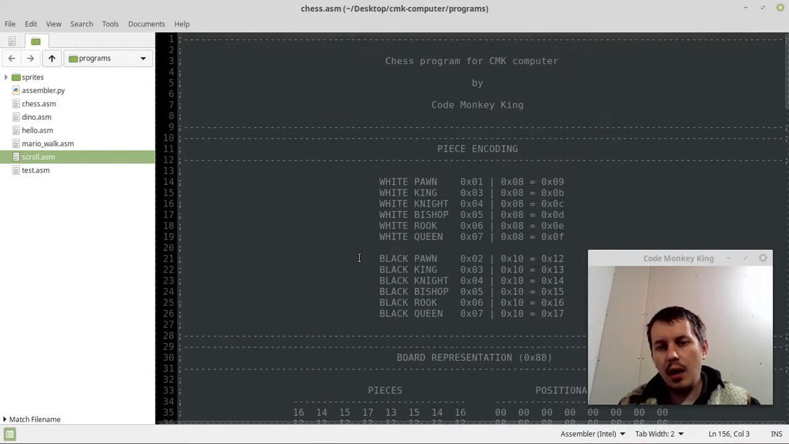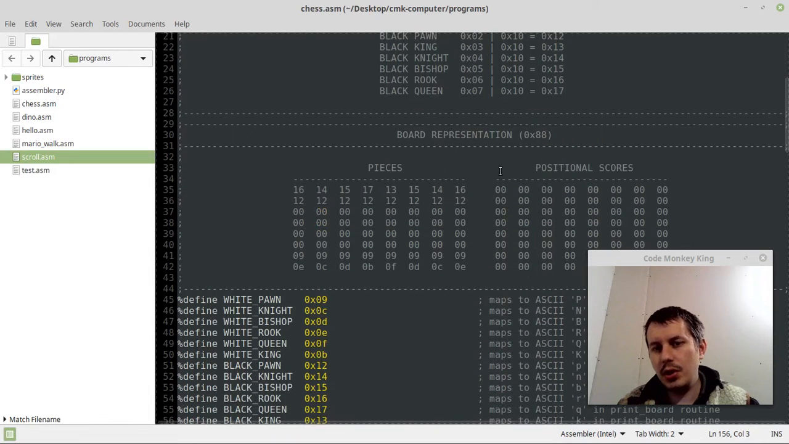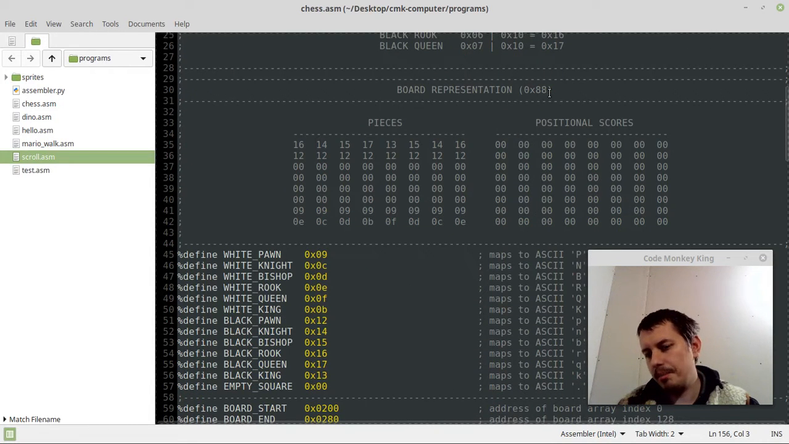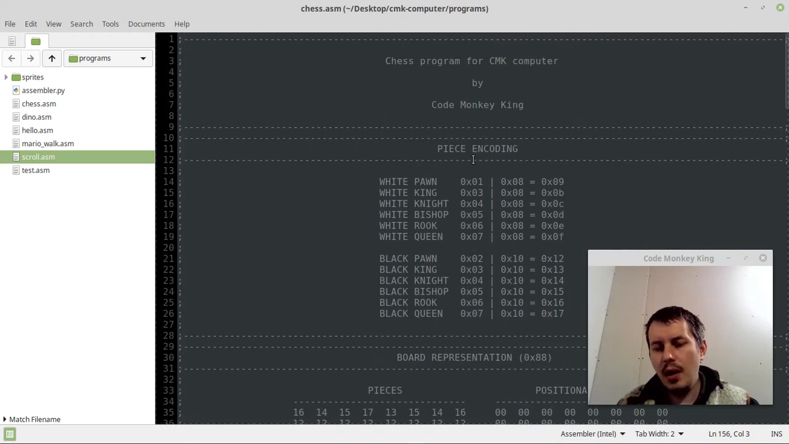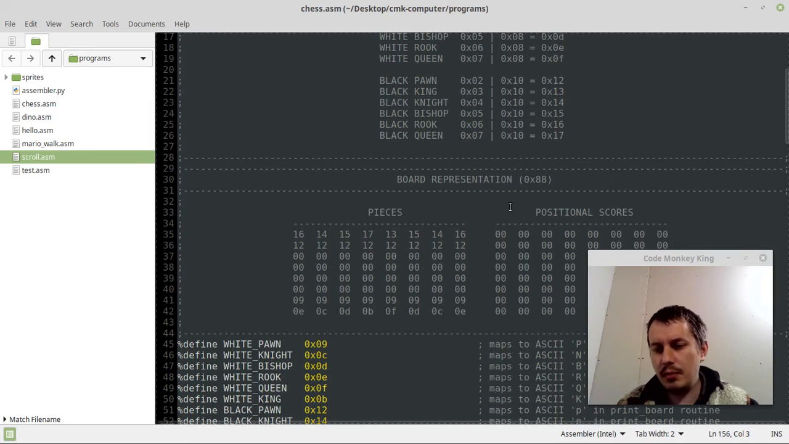If we have a look at the piece encoding and the board representation, I'm using the hexadecimal 0x88 board representation as it's done in Micromax by Miller and by the simplified derivative of my own composition, called BMCP, which stands for Bare Minimum Chess Program, which I've covered on this channel quite a few times earlier. And the piece encoding is exactly like in the BMCP and in Micromax by Miller.